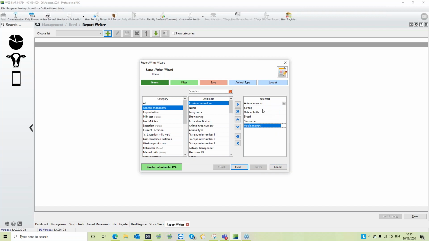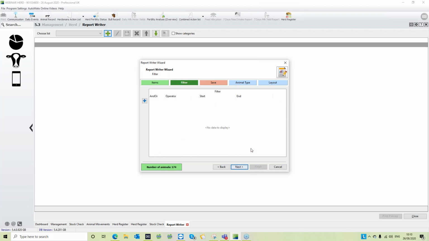You can change the order that these appear in on your report. So if you wanted it to start with the ear tag, you can just select that and move that to the top. And you can move the animal number to the bottom if you wish. It's up to you, whatever's easiest for you to read. And then go to next.